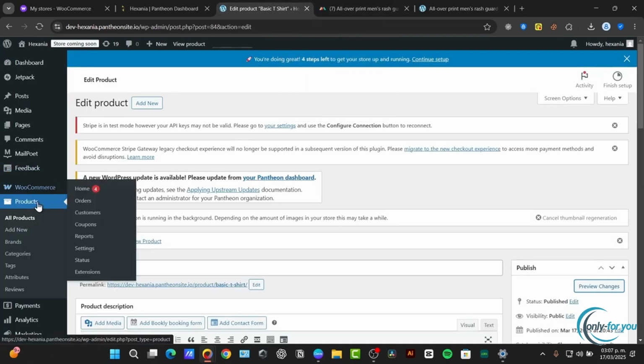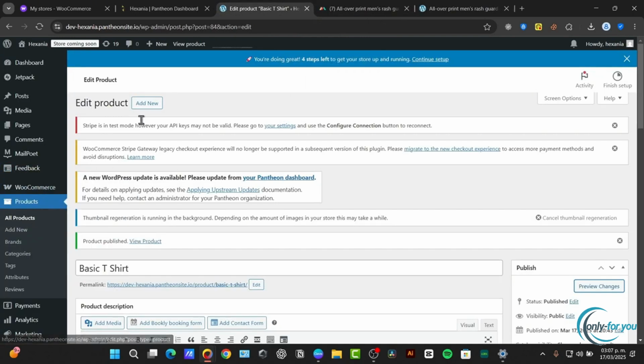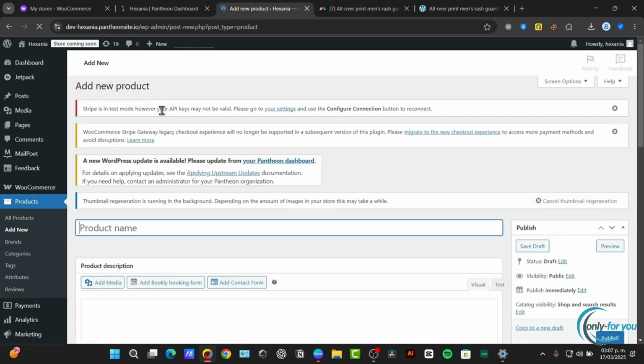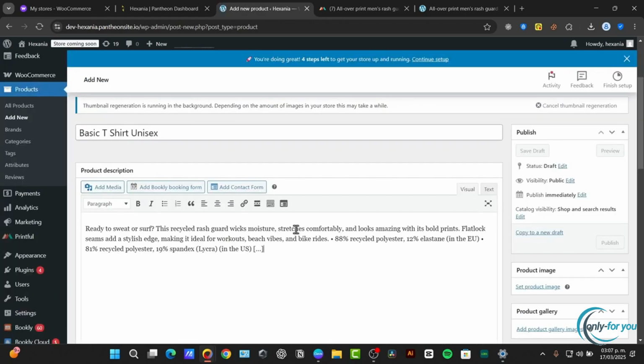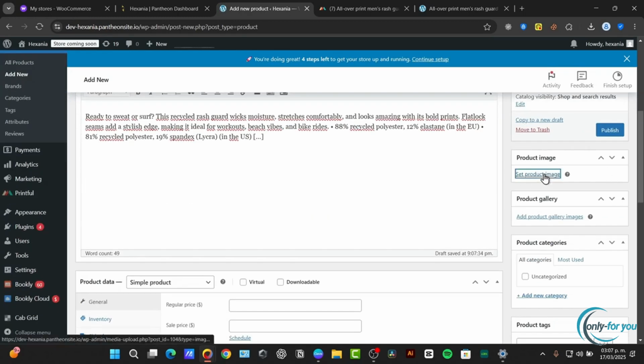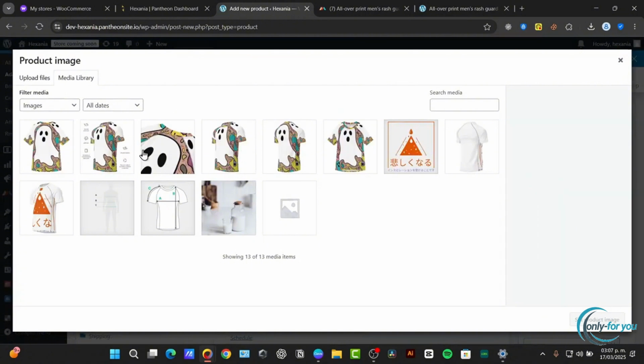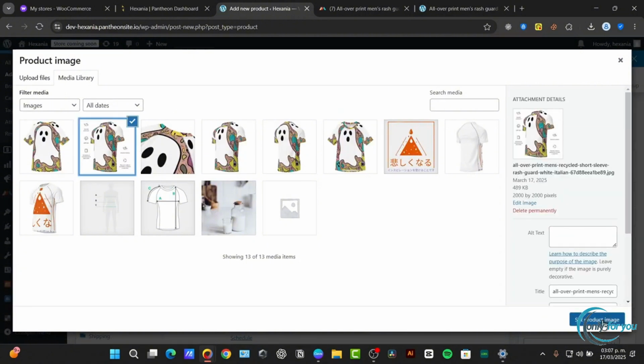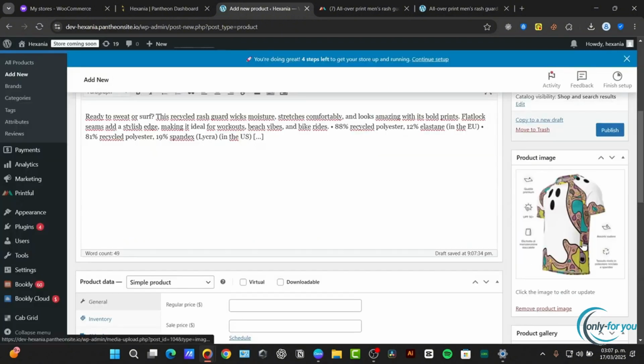Let's go into WooCommerce, All Products, Add New Product. To add a new product, I'm going to go by adding, for example, basic. And here we have the product description. Then here, for example, we can add a product image. So I'm going to set things up here. For example, this one. This is the product image, right?